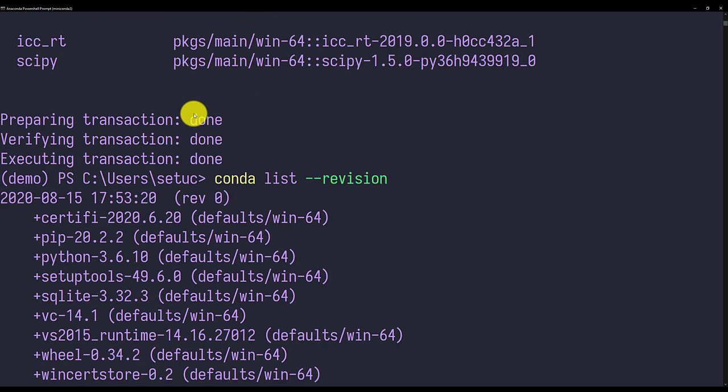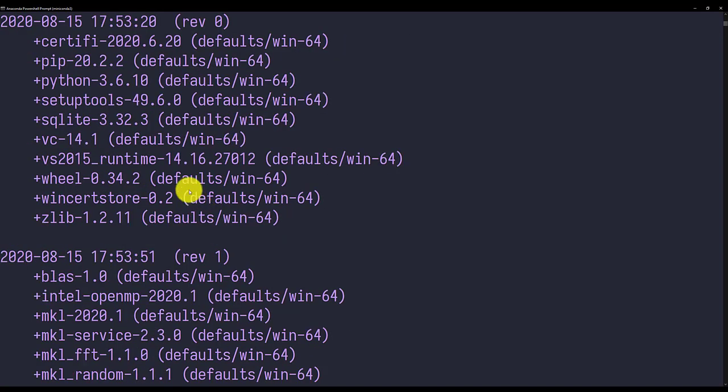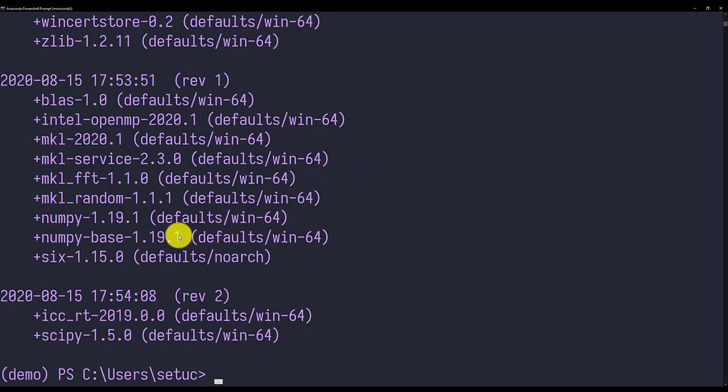Now you can see that in my first revision, revision 0, my base conda was installed. In revision 1, the following packages were installed. Although you install NumPy, there were a lot of dependencies in there that also got installed. And then subsequently in revision 2, I also had SciPy. Now, let's say you want to go back to revision 1. You can very easily go back to revision 1 by using the command conda install --revision 1, and you go.